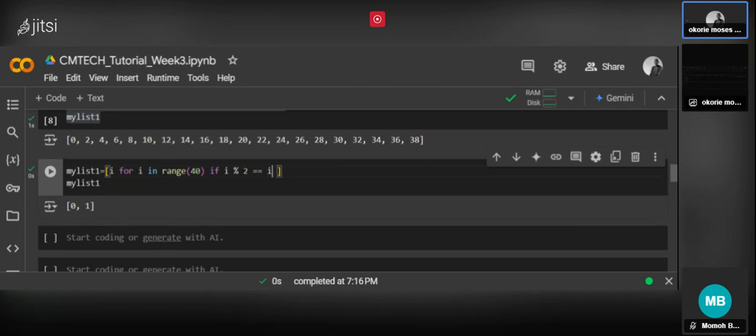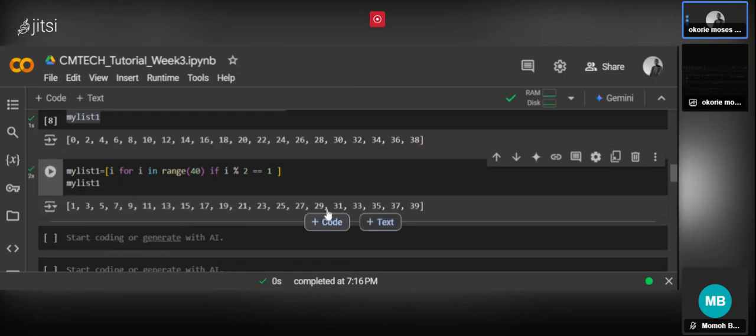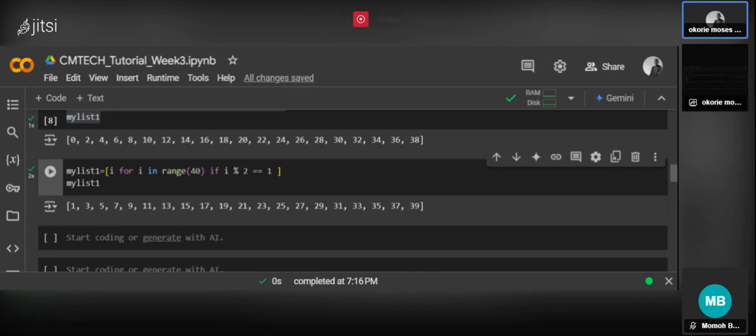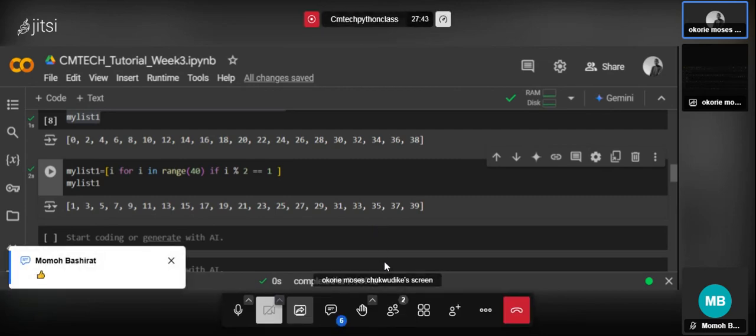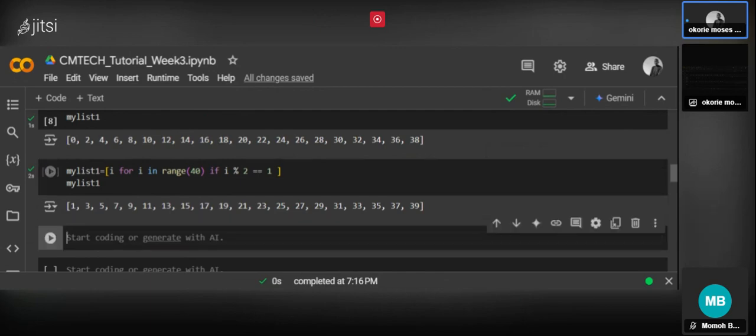Sorry. Instead of 1, I put i. It will print an odd number for me. Now, look at it. It's starting from 1, 3, 5, 7, 9. So, do you understand? I believe this one is more explainable. So, this is how to generate an even and odd number inside a list.